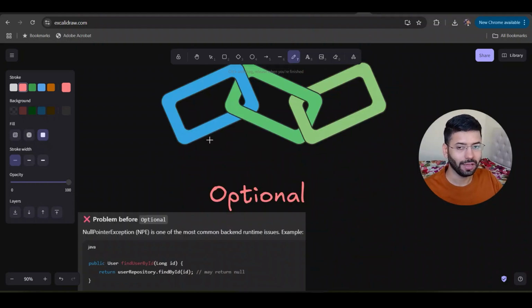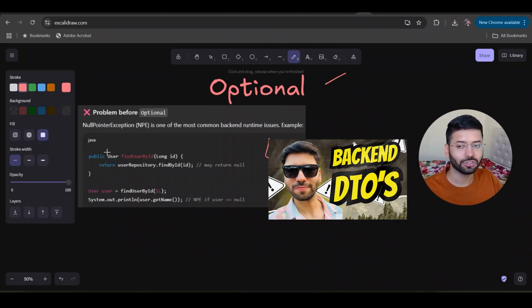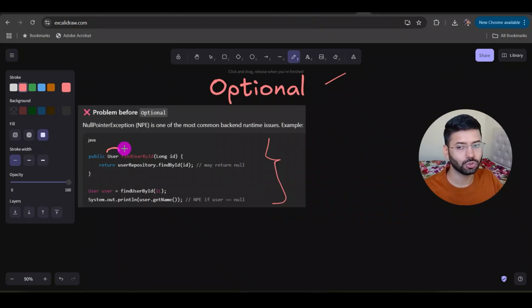Begin with optional. Here I want to show you what the problem statement is and how we are resolving it using optional. Alright, so this is the code in Java before optional. You can see there is a method which returns a user DTO or model. The method name is find user by ID. So based on the ID, it will try to find the user. In the argument, we have an ID which is of type long. So what we are doing is, from the repository, we are trying to find the user based on the ID.